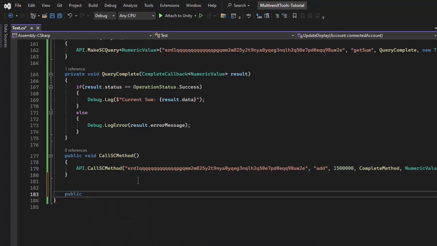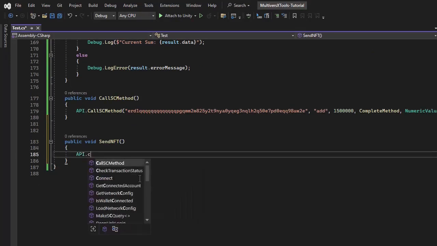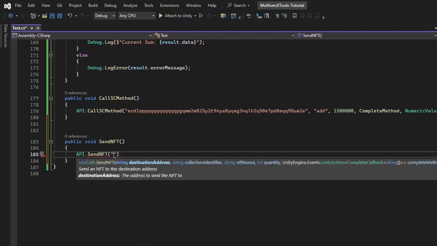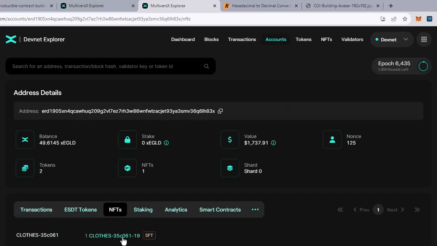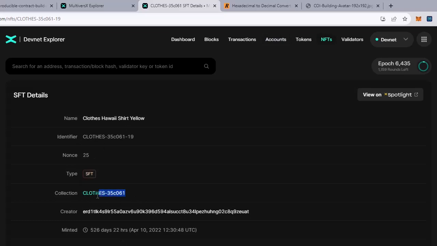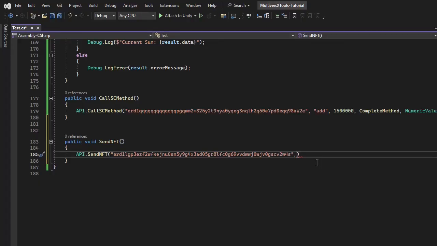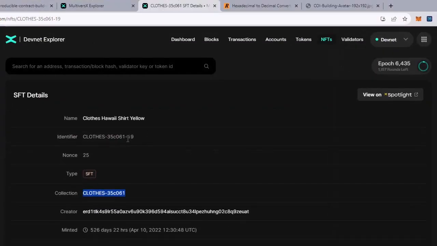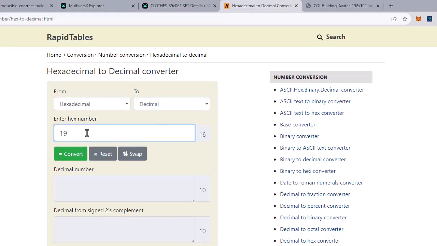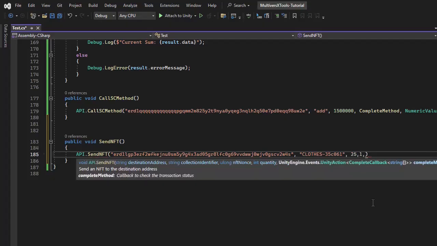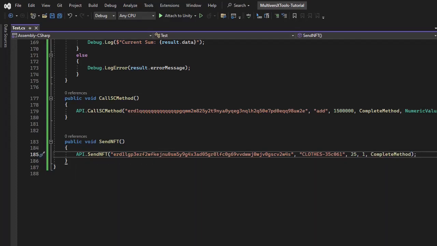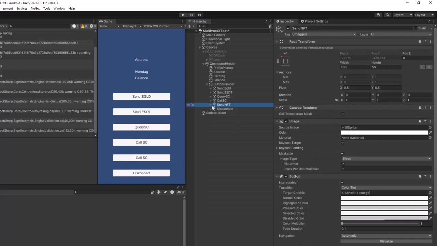The last method I will show you in this tutorial is the send NFT method. For that, you need the destination address. The collection identifier can be found in Explorer for the NFT you want to send. The nonce is the number displayed after the collection identifier. It needs to be transformed from hexa to decimal. You can use any converter for that. In this case, the decimal number is 25. Add the quantity, usually 1, and the complete method callback. Assign this method to a button also and test it.